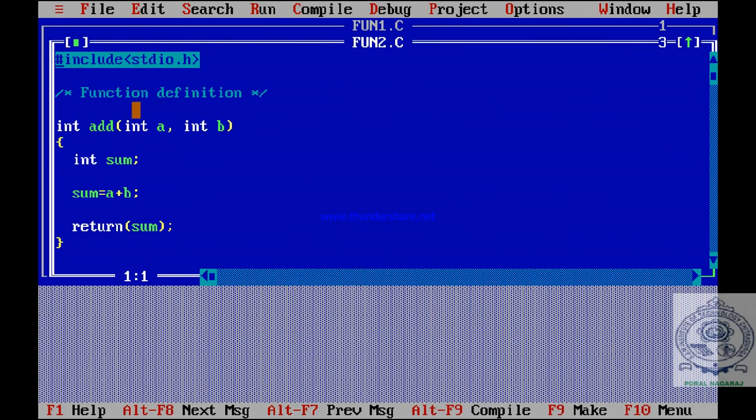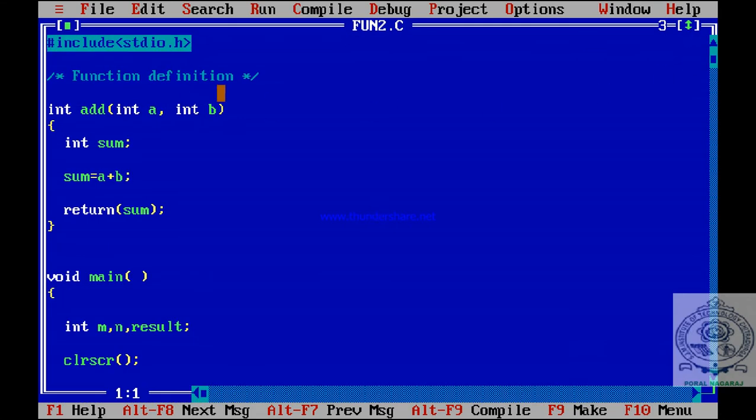See here, you can observe #include <stdio.h>. Then I have the function definition. Immediately I have written the first function definition. See, the same function I copied and pasted here. Then the main function, the same main function.